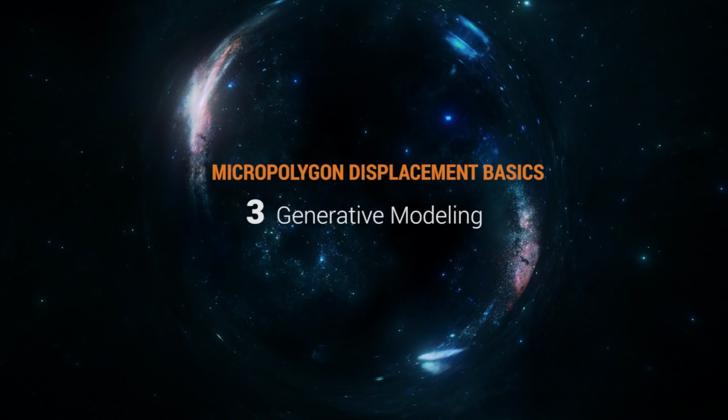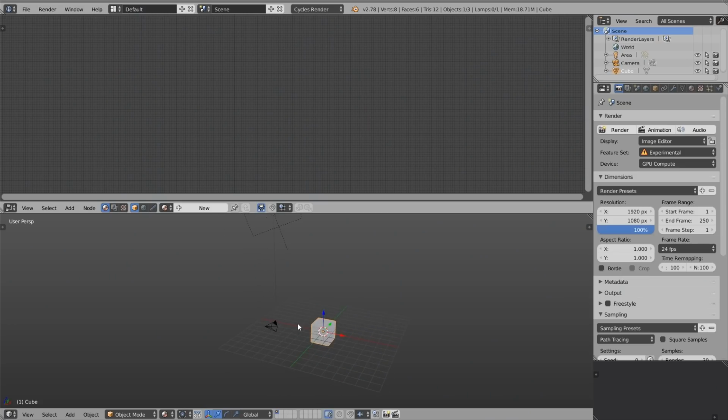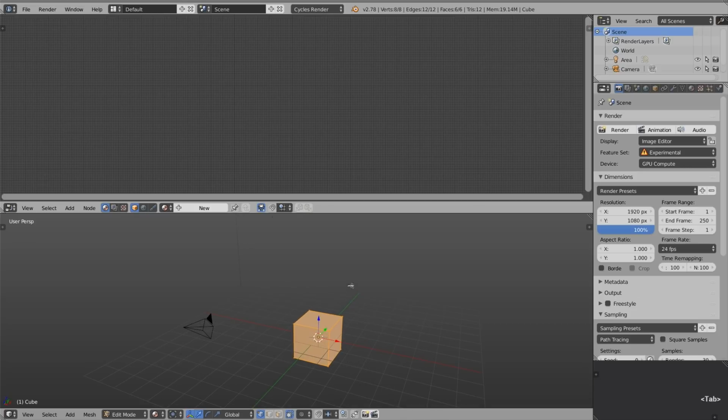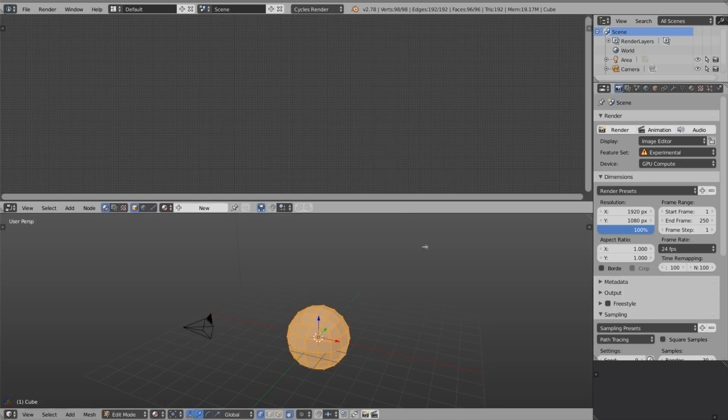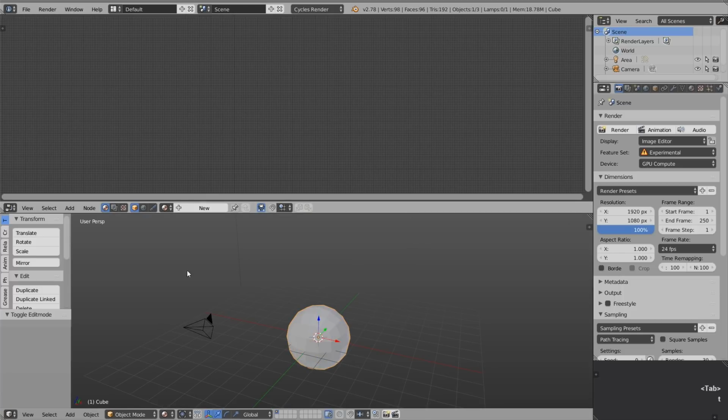Ta-da! Number 3, generative modeling. I love how it sounds. Maybe it's not exactly generative modeling. Okay guys, so I created this cube and I press Tab to enter the edit mode. Now I'm pressing W and selecting subdivide smooth. After that I'm pressing T to open the tool shelf and I'm smoothing it out.